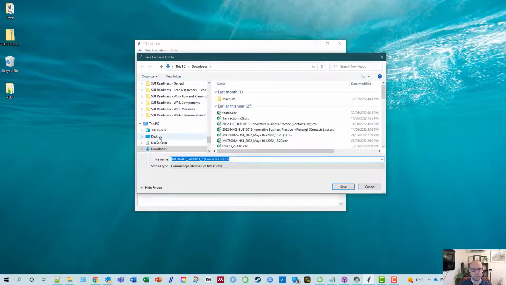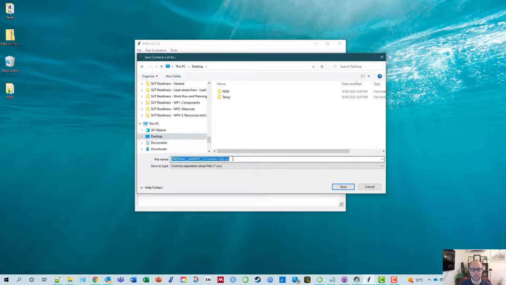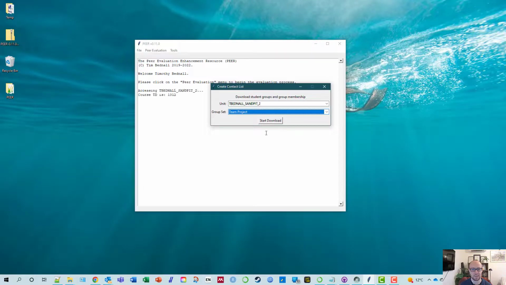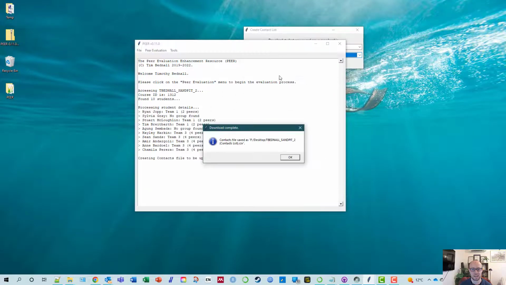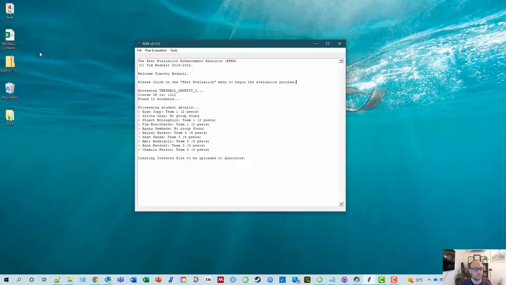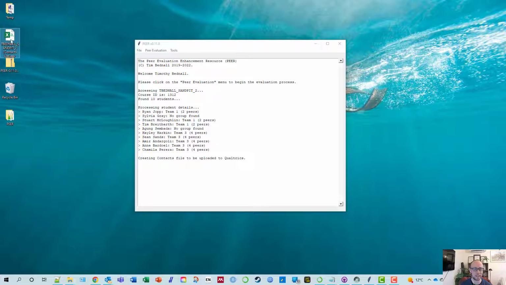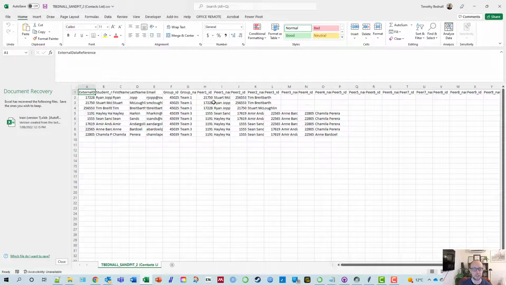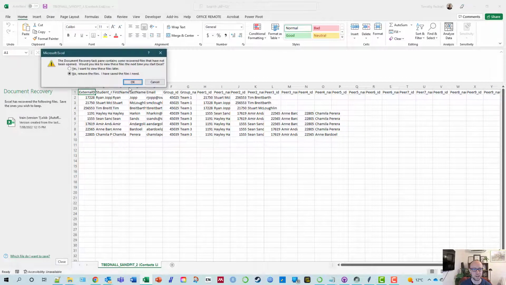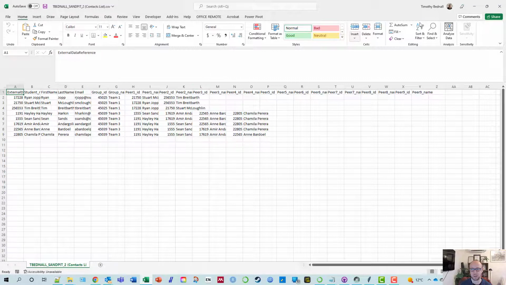And then I'm just going to save this to my desktop, so contactslist.csv. I'll just hit save. So it's thinking for a bit. And then if we actually have a look inside this file here, what you'll see is that it's basically just a list of the students and also the people that are in their group. And so we're going to upload this information into Qualtrics.